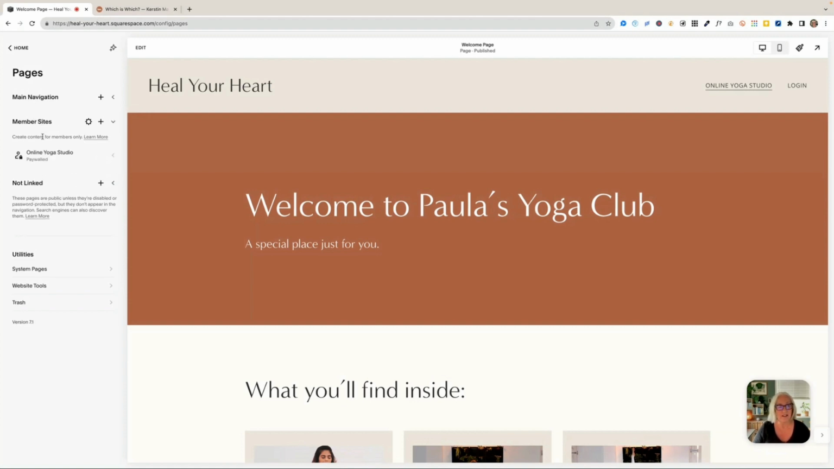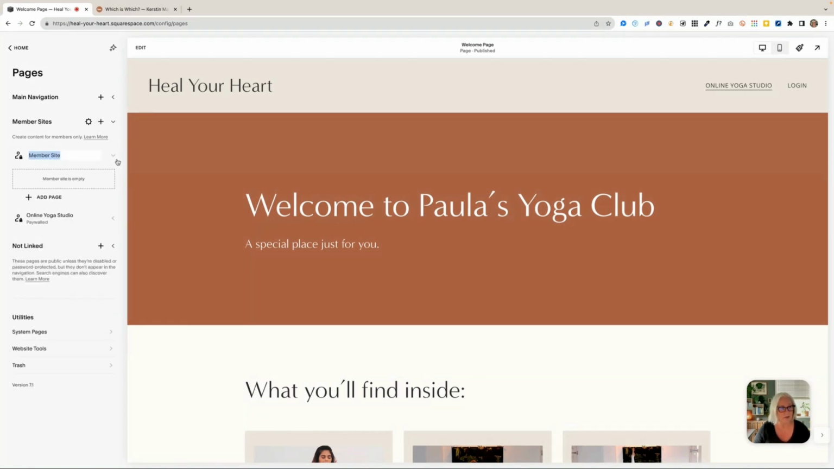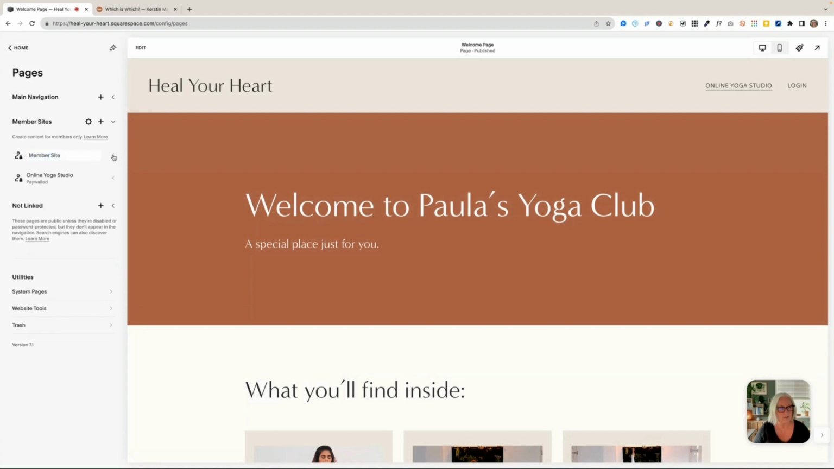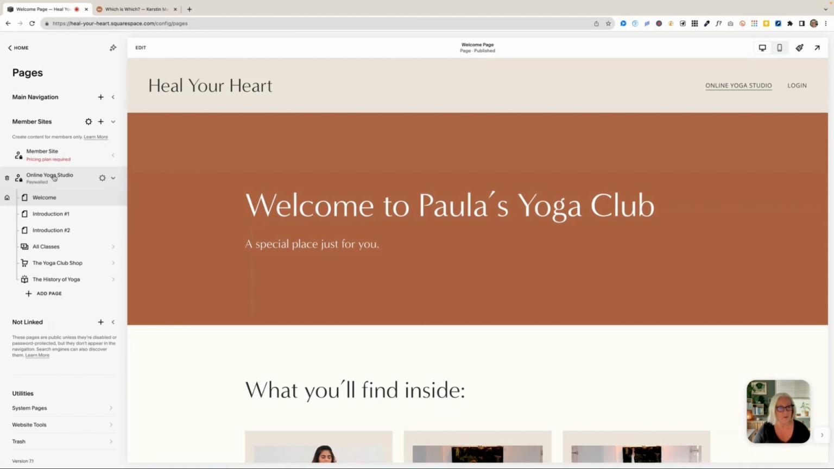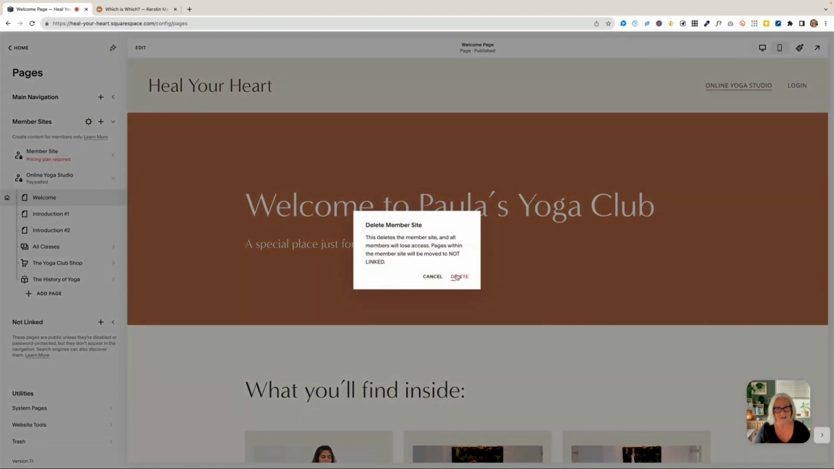And then if we look at the member sites, we can add multiple member sites here, and we can actually have more than 10 now. We used to have a limit of 10, but that's been lifted. So we can have lots if you wanted to. I didn't want to create a new member site. I just wanted to show you because I already created one here for testing this. So if we go into a member site, let me just delete that one again.